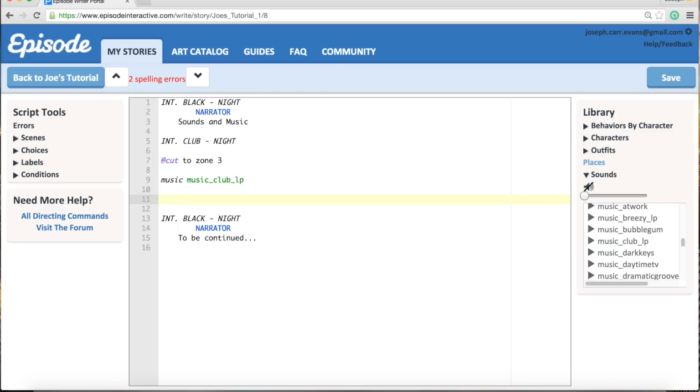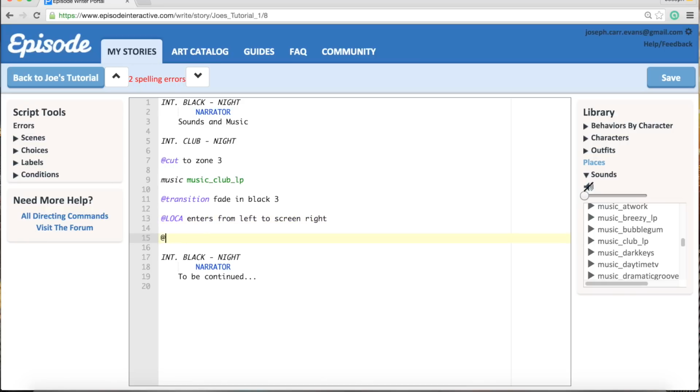And then I'm going to have my scene fade in. So transition, fade in from black for 3 seconds. And then let's have some characters enter. So we'll have Loka. She enters from left to screen right. And then she's going to face left. So Loka faces left. And then we're going to have Tank join her. So Tank enters from left to screen left.